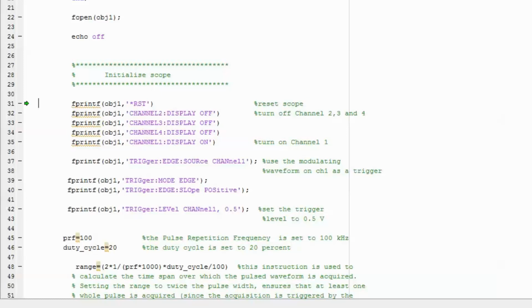So how do we actually send commands to our instrument? Well, you can see that we're using the fprintf command, which is often associated with writing to files. Well, it can be used to also write to objects, in this case an object that represents a port. So we are using fprintf to print or write a string to the port which represents the instrument.